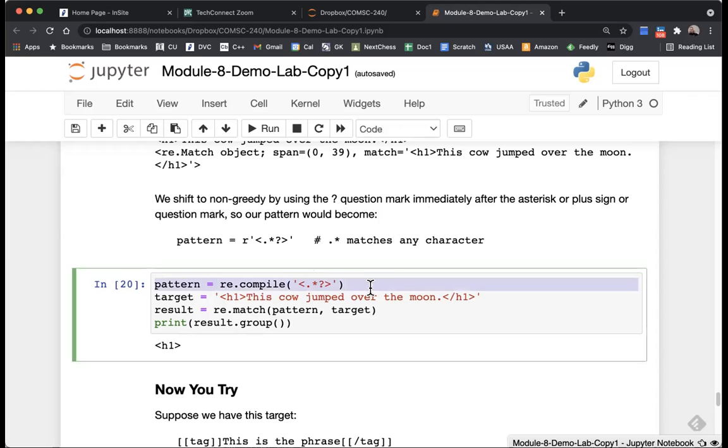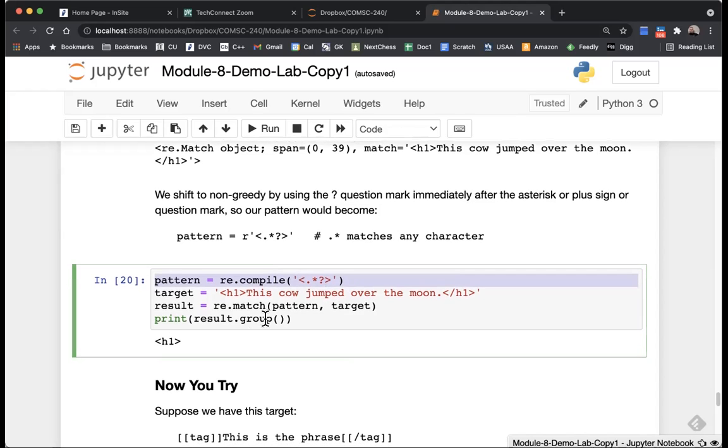So here we added this simple question mark after the dot asterisk. So repeat any character, but do it in non-greedy mode. And we see here that when we run this, we get the result of just that first HTML tag that matched here.